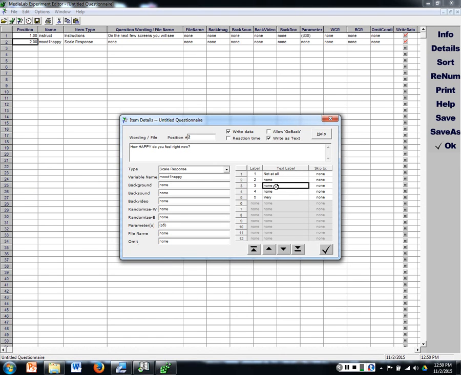Now what if you want your scale to appear horizontally instead of vertically? That's something that I actually prefer to do, especially if I have anchors like this where there's just a verbal anchor on the top. I like to have 1, 2, 3, 4, 5 appear horizontally with the verbal labels above the numbers.